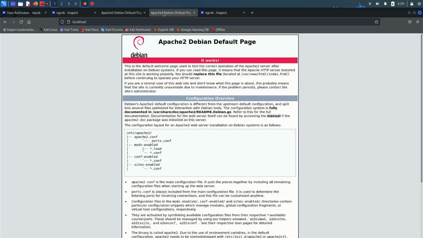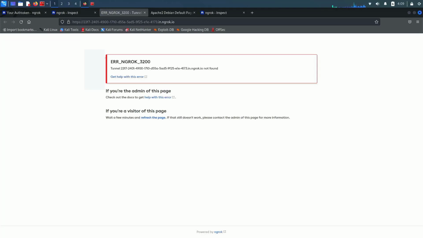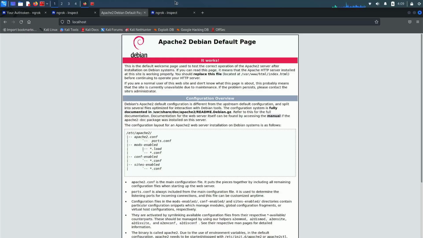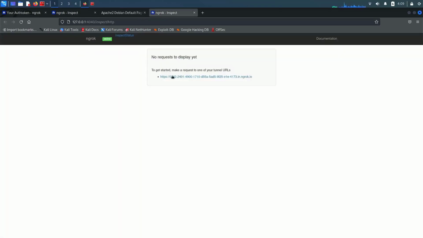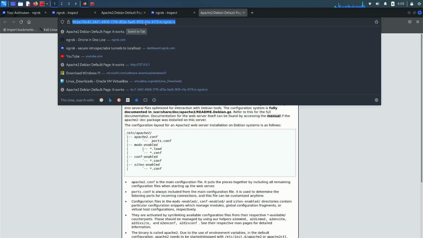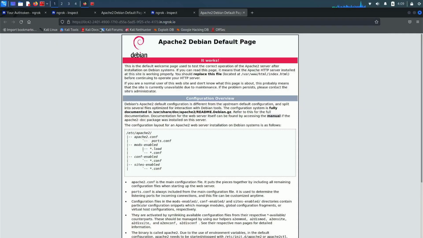Here you have to carefully reset your Authtoken, because when you reset your Authtoken, your ngrok link also changes. And if you do not update your new Authtoken in the ngrok configuration file, you will get this error. This is my old ngrok link. So make sure when you reset your Authtoken, you update it in your ngrok configuration file as well. So that is it. This is how to install and set up ngrok in Kali Linux.